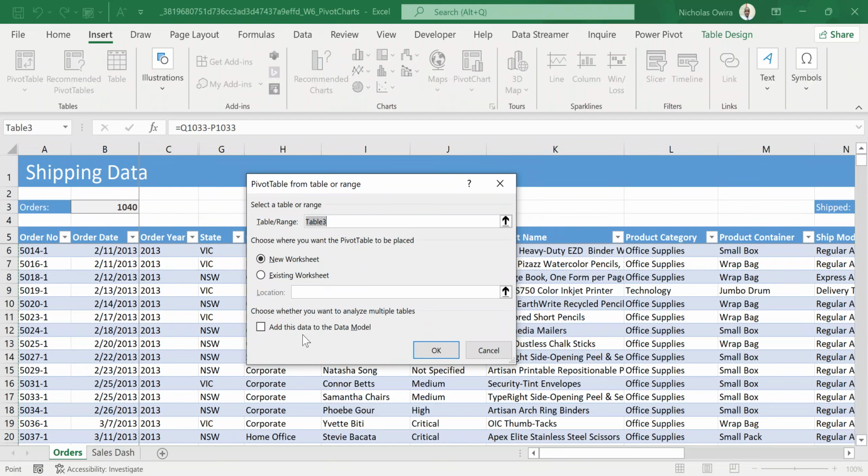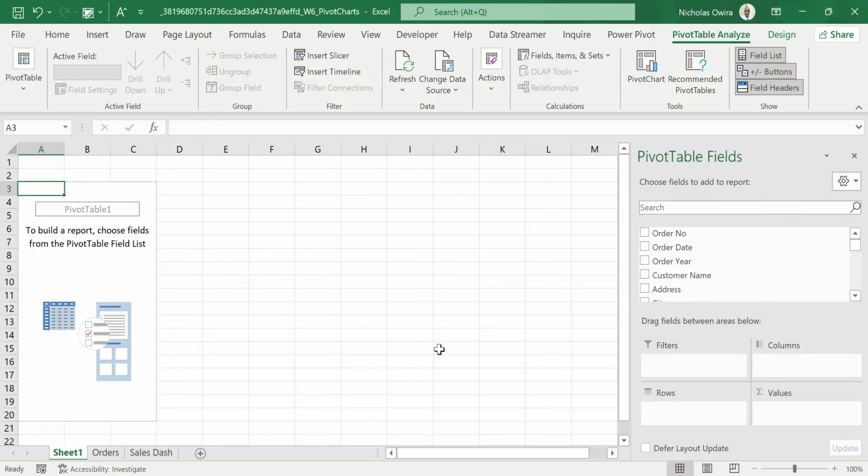And because we are not adding this to the data model, we are not going to check the add this data to the data model box. So we click OK. Now when you click OK, you can see a new worksheet has been created, and there is a placeholder showing you where you can place your pivot table. The very first thing that we need to know is the total volume of sales that were made by each and every account manager.